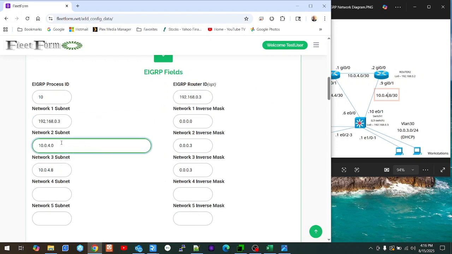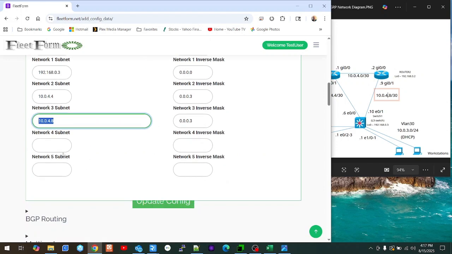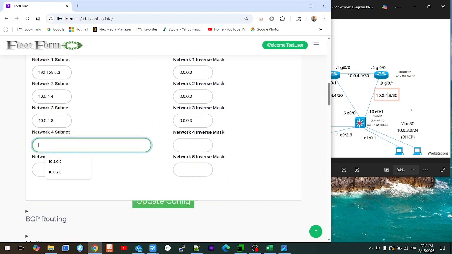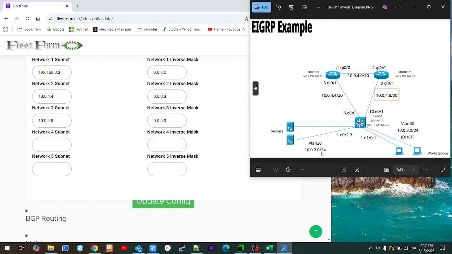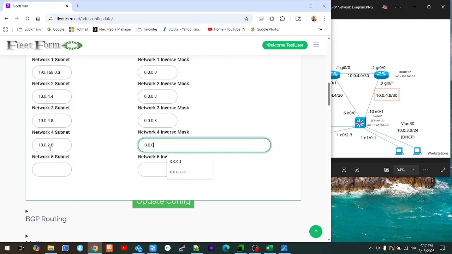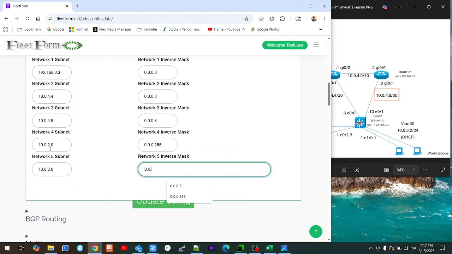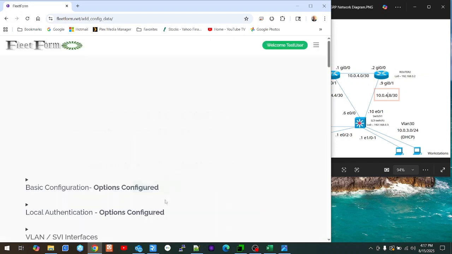Our networks are going to be 10.0.4.4 and 10.0.4.8. We also eventually want to advertise our VLANs 20 and 30, so we can put those subnets in, which is 10.0.2 and 10.0.3, both /24, which would be 0.0.0.255, and 3.0. And that looks pretty good for EIGRP.